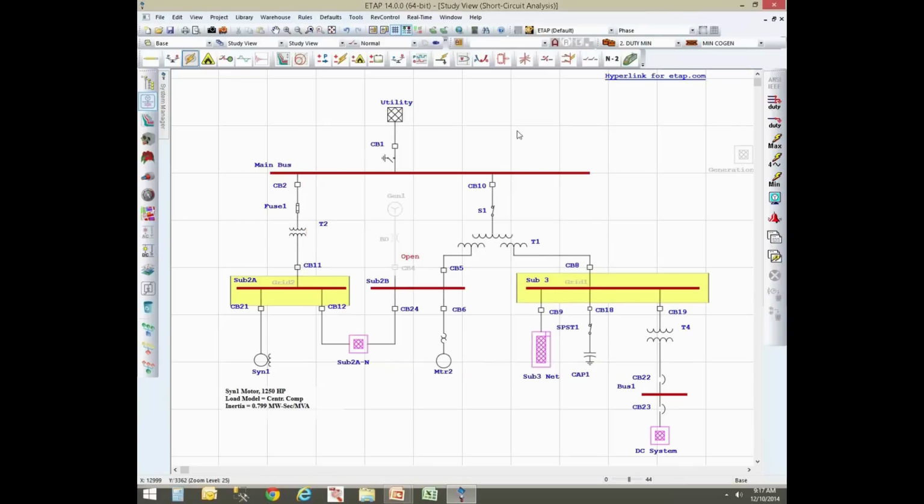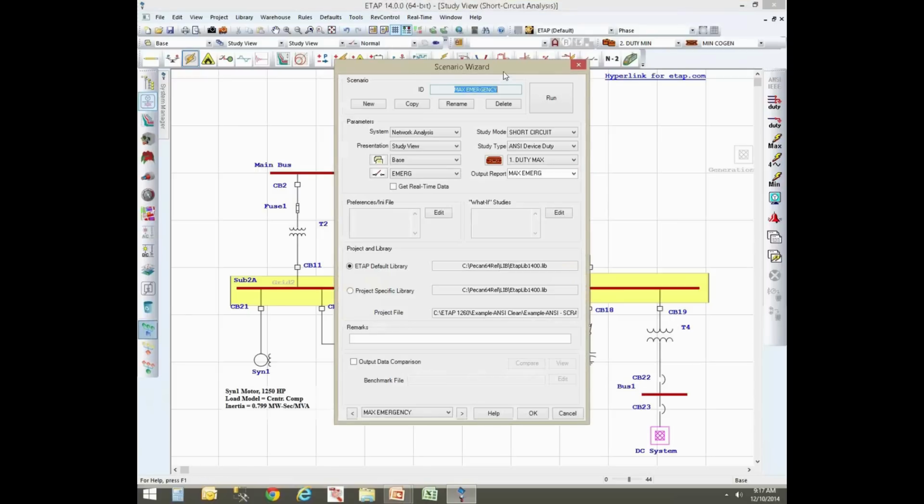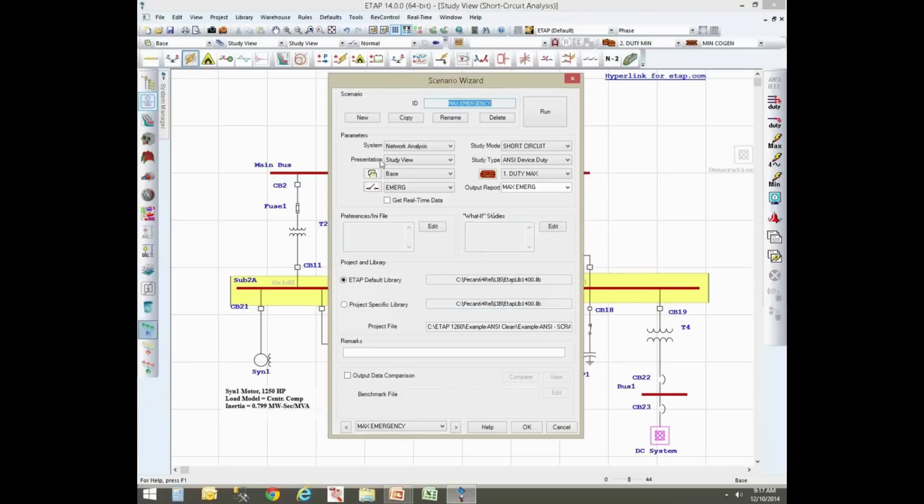Now that you've set up your revision data, you have your different configuration schemes, and then you have your minimum and maximum study cases. You can set up your scenarios so that you can consider all possibilities. I've already set up 4 scenarios here. I have my maximum emergency using base, emergency configuration, and duty maximum. And I'm making sure I'm running an ANSI device duty. I also have my maximum, my minimum emergency, and my minimum normal.